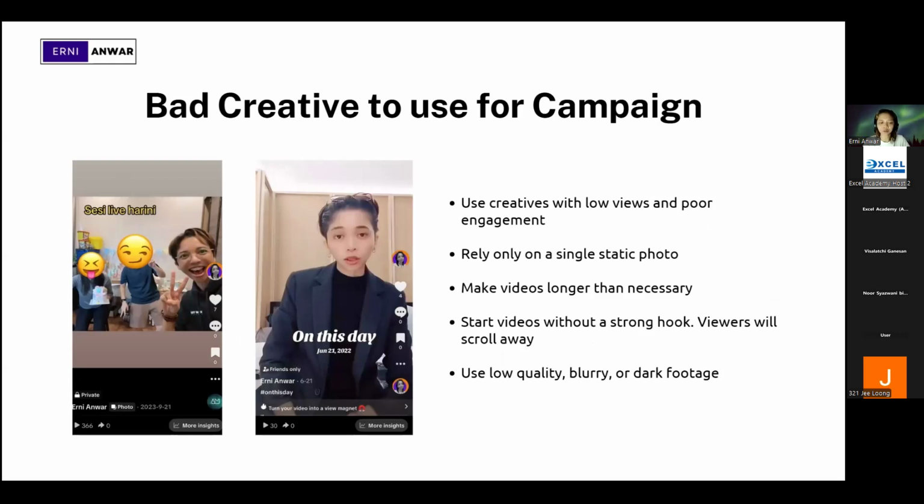For example, if your creative uses only one slide of pictures, not a carousel, meaning a lot of pictures, you can use the carousel. If the carousel got engagement, likes, and viewers, then okay. But if your picture or carousel only has 7 likes, no comment, no save, nothing, and the views are less than 1,000, then don't use it as a campaign. It doesn't matter whether as a campaign or a boost, don't use it.